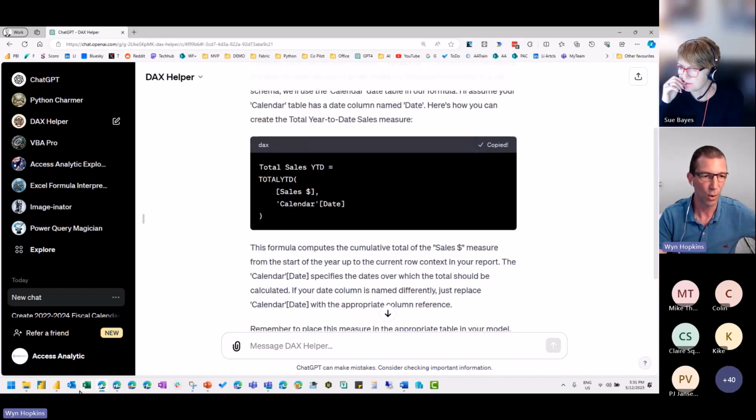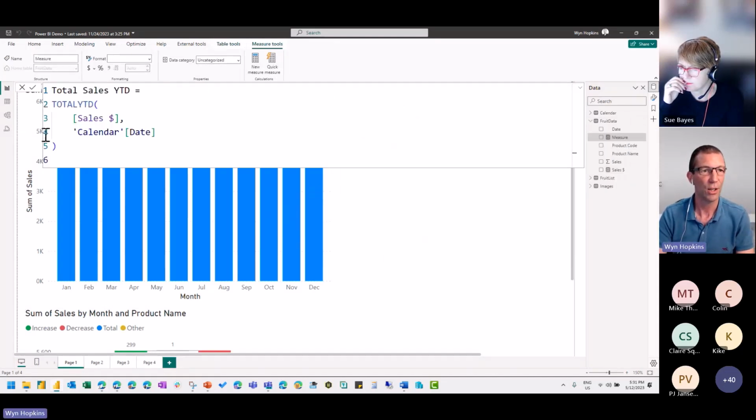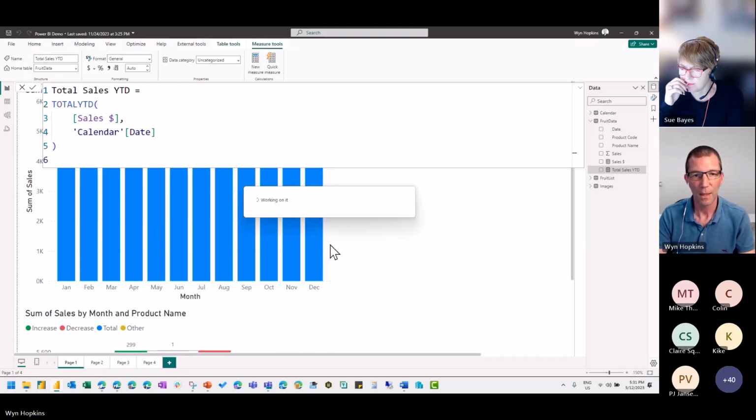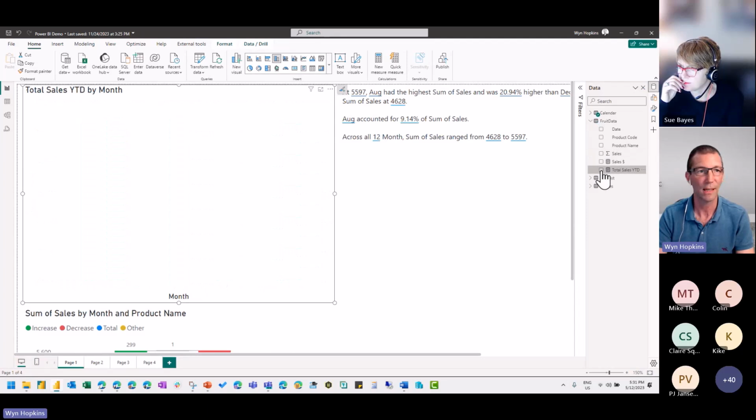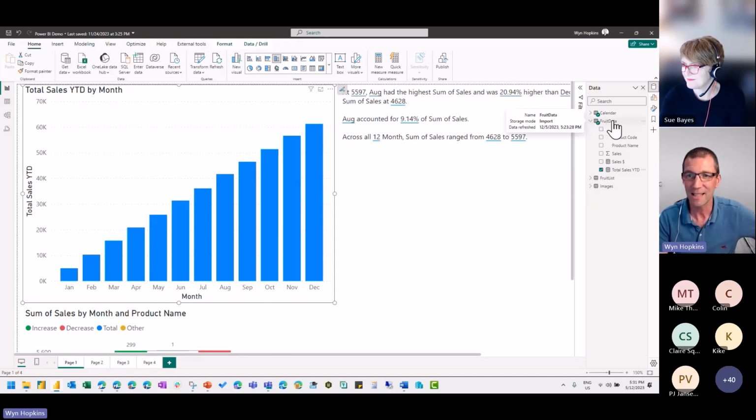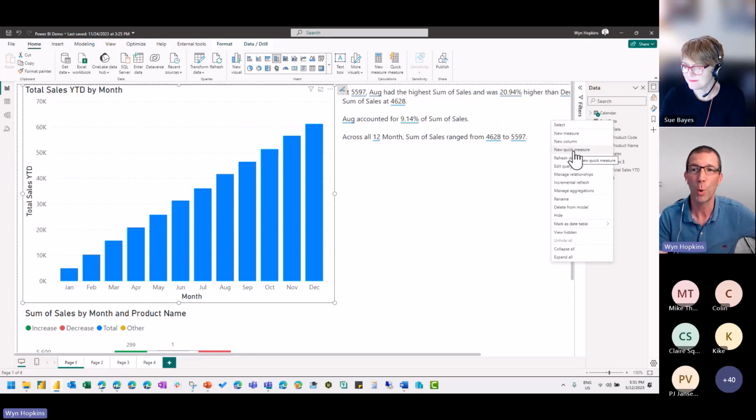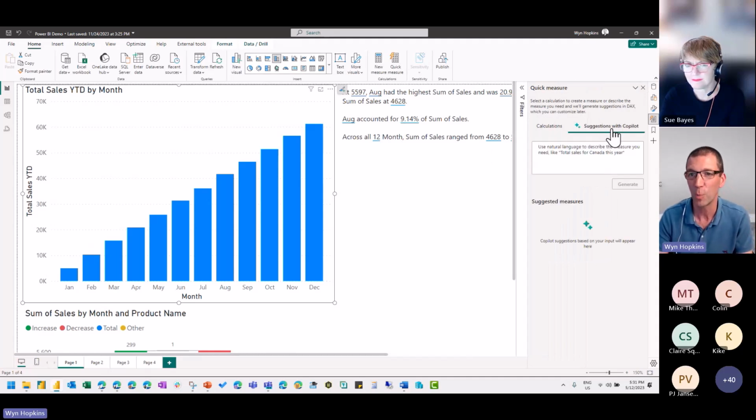Okay, I'm going to copy that code, go back into my report, right click, new measure, chuck it in here, give it a tick. And hopefully then if I swap this out, sales for total sales year to date, that's my cumulative total. Brilliant. Okay. Now, inside Power BI, there's a sneaky little thing, right click, new quick measure.